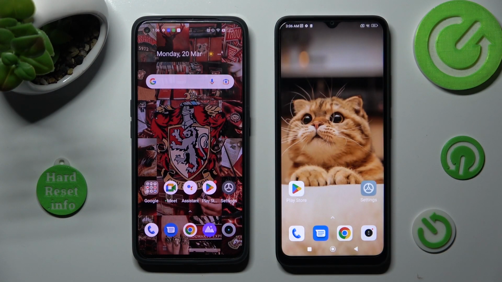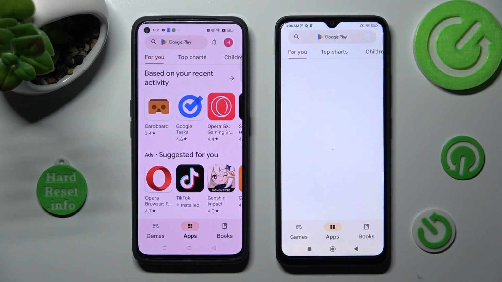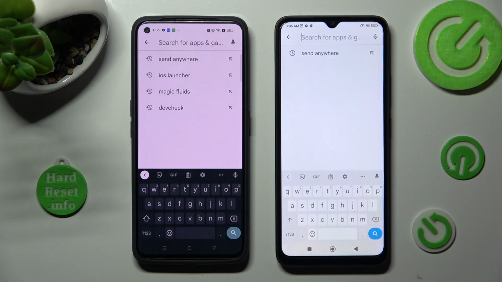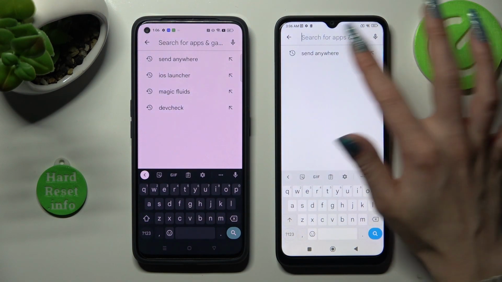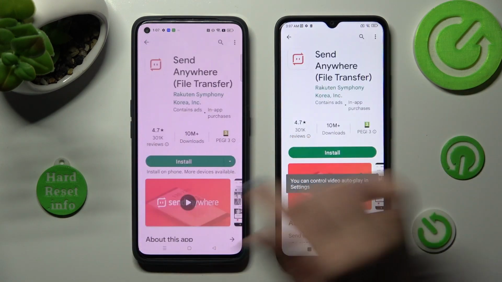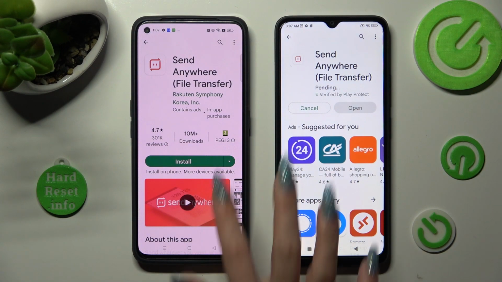You need to start by opening Play Store on both and clicking on the search bars. Then type in Send Anywhere and install this app from this developer. When your app is ready, open it.